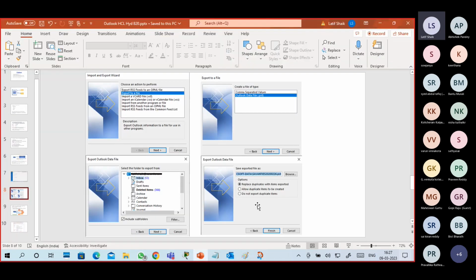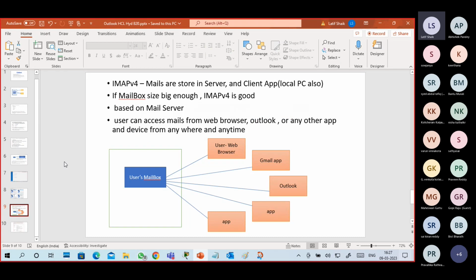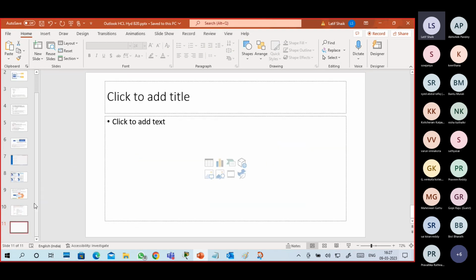Okay. Do not export duplicate items means if both files have the same name, it won't export. Okay. Replace duplicate items, allow duplicate items, do not export duplicate items. These are the export and import options. That is what we discussed, guys. There are a few more points before going to the next. Guys, do you understand up to here what we discussed?